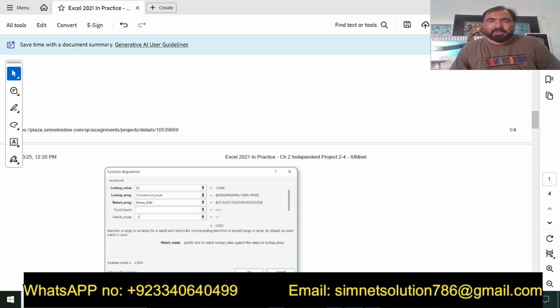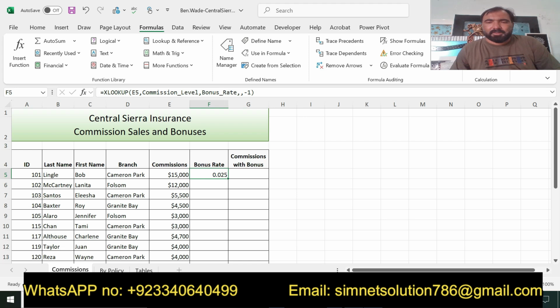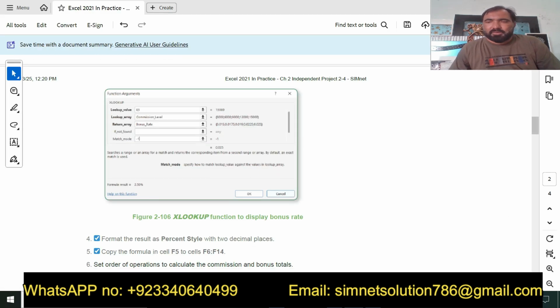So after solving question 3, you may compare this result with this one. We are going exactly the same way. Okay. So now we are moving toward question number 4.